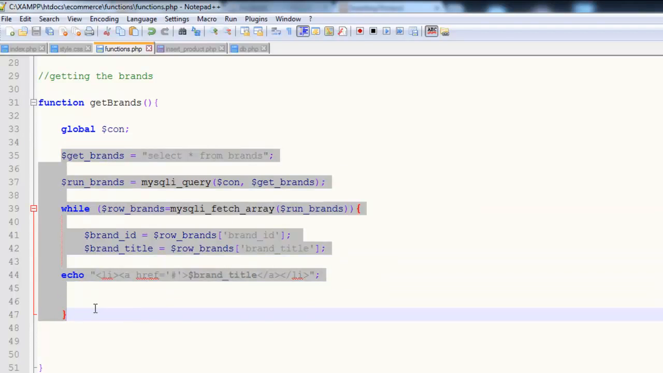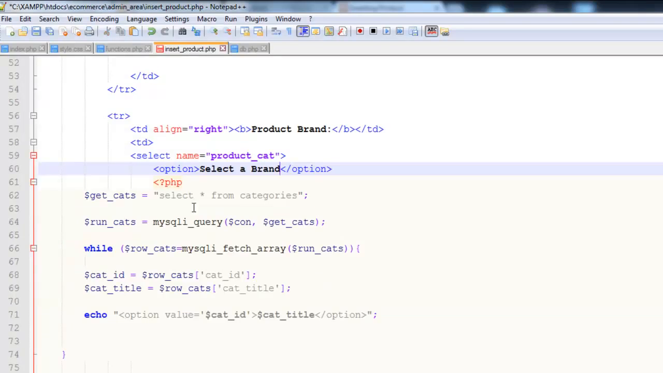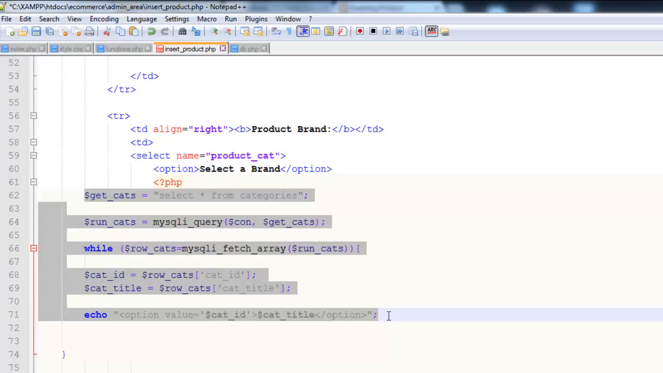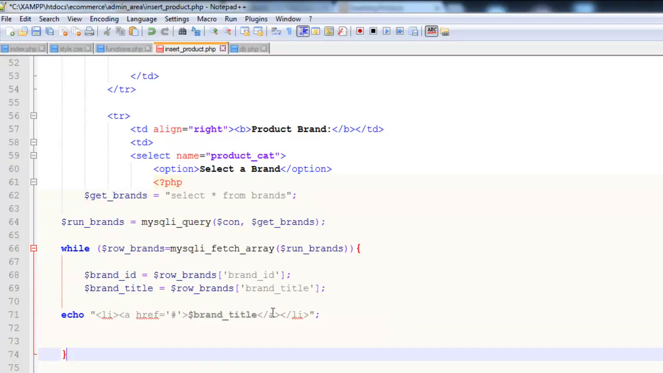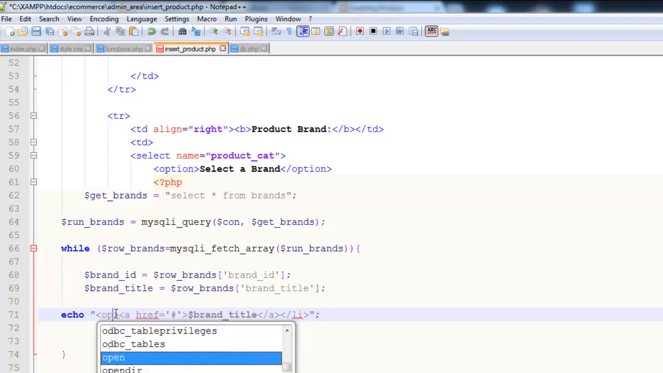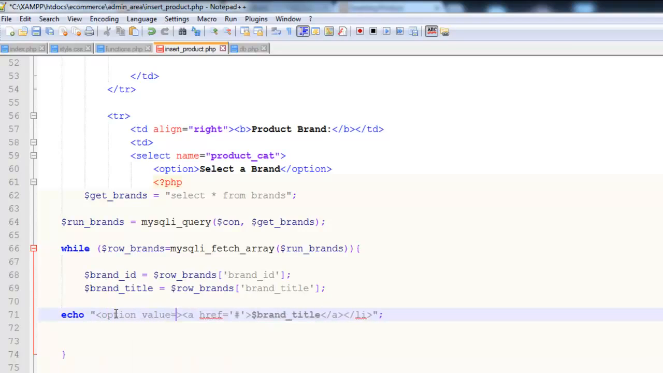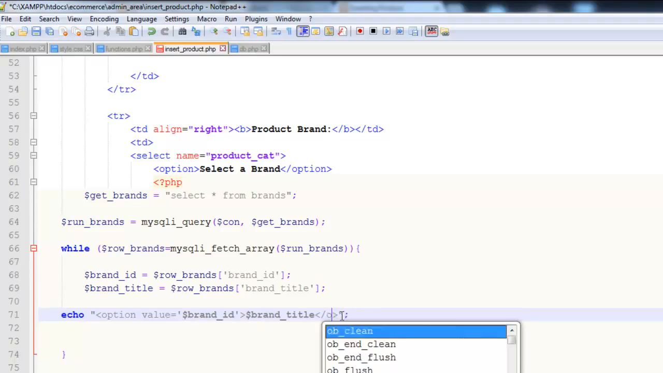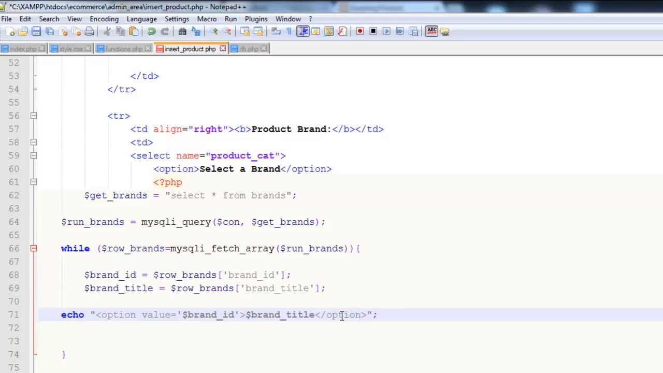From here, till this curly bracket, because we can't change this again and again. Okay, that's it. Copy paste it. Now everything is fine, except we change this to option, and the value is equal to brand ID, and remove the link tag and put the option tag here. Control S to save. That's very simple.